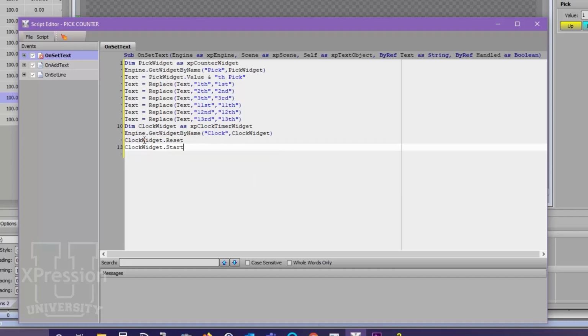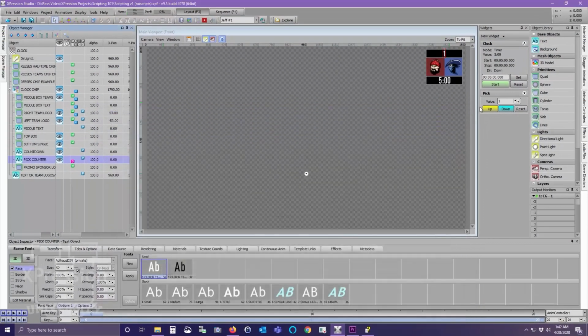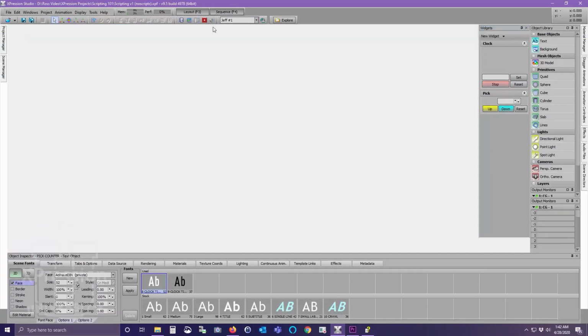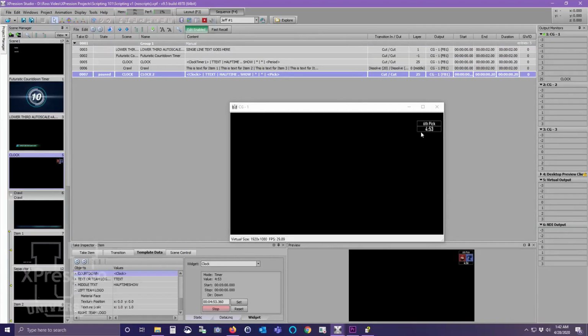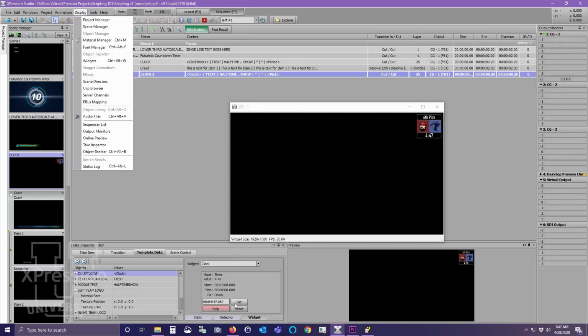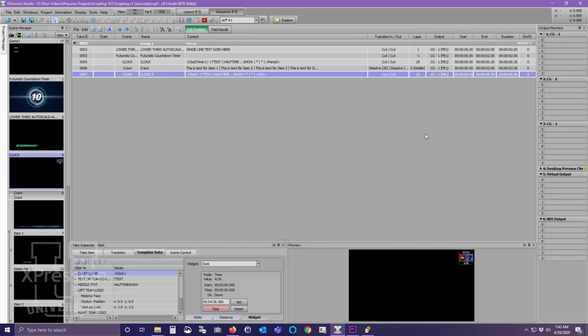Well, that covers everything I want this script to do. So all that's left is to compile it and then test it out. Looks like it compiled successfully. So we can just test it out here in layout. Looks perfect. Let's test it online. Great. We now have a widget-driven chip that shows me the pick and automatically resets and starts the draft clock.